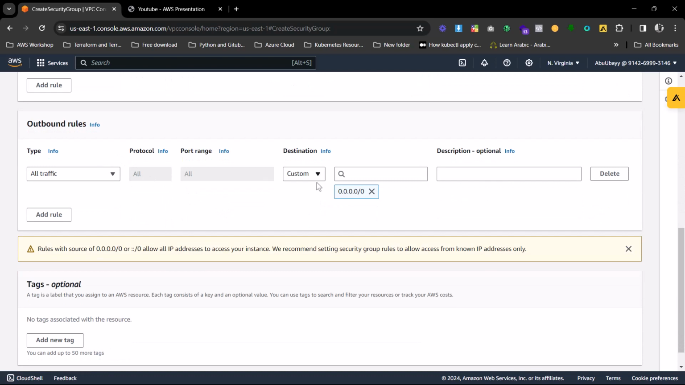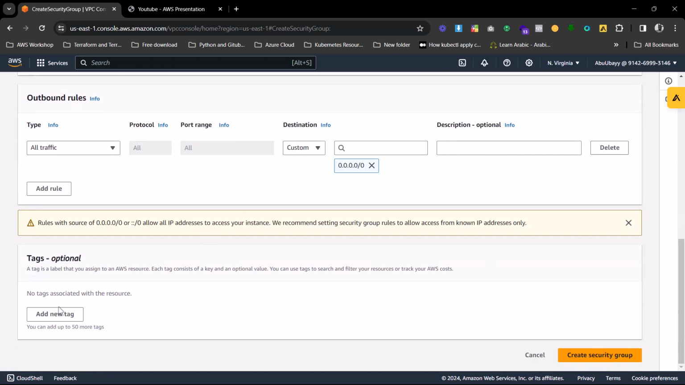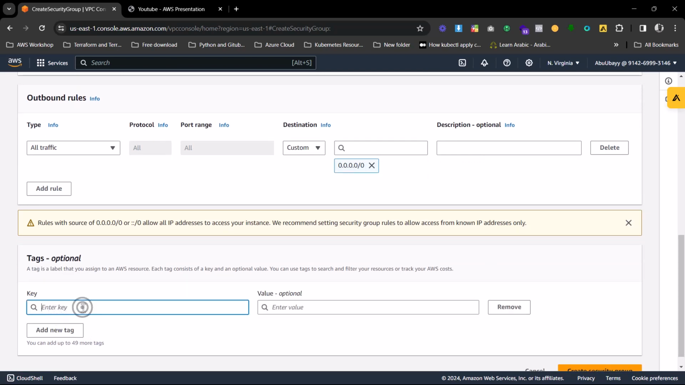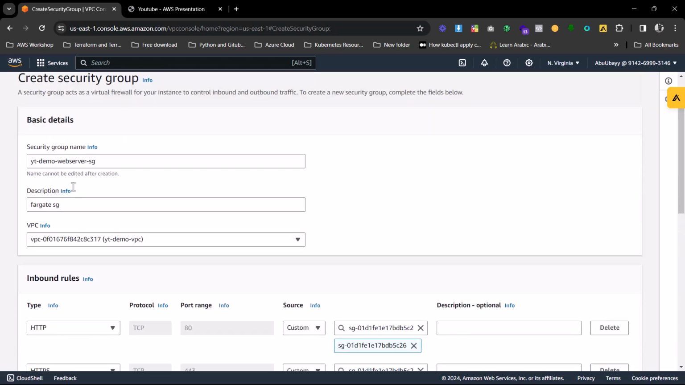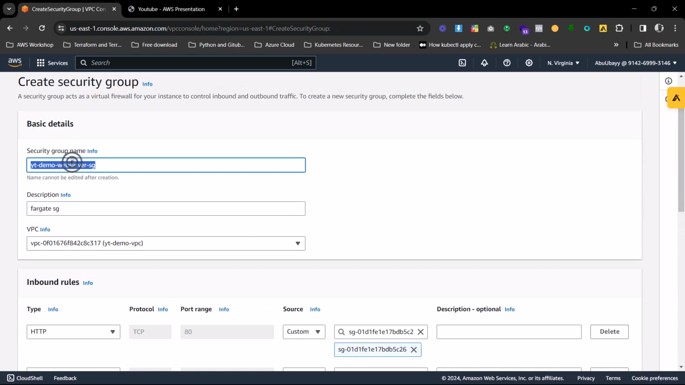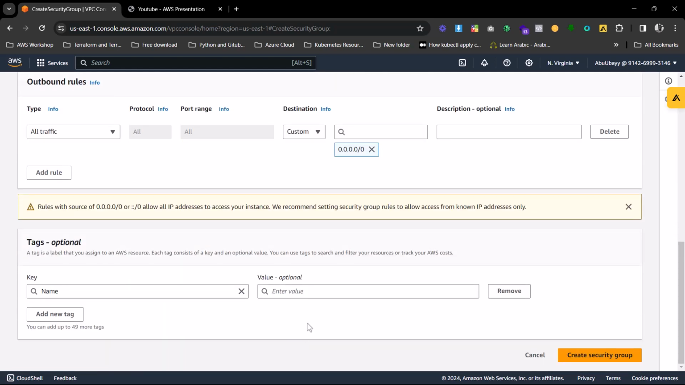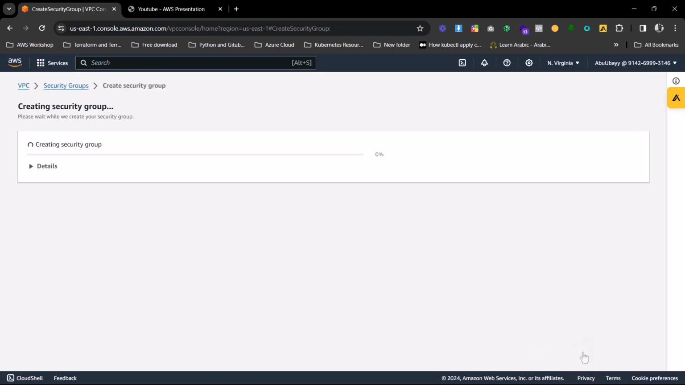For the outbound, we'll leave it as default. We scroll down. For the tag again, we click on tag, type in name, go back, copy the name, and paste it there. So we've created that, and we'll click on create security group.